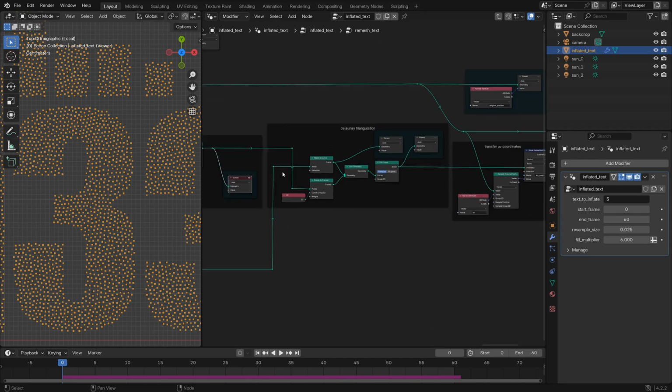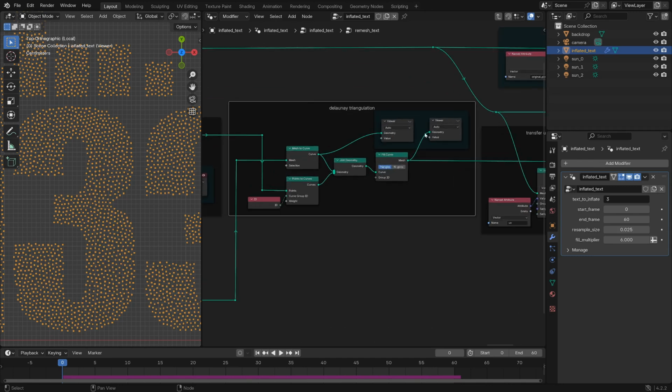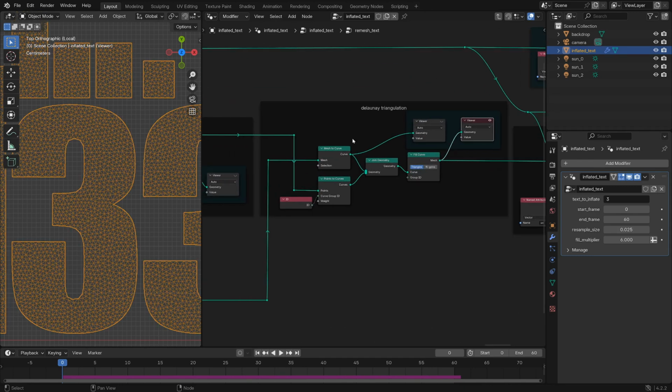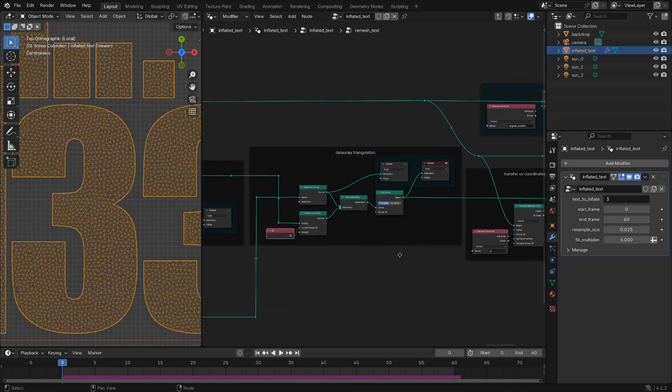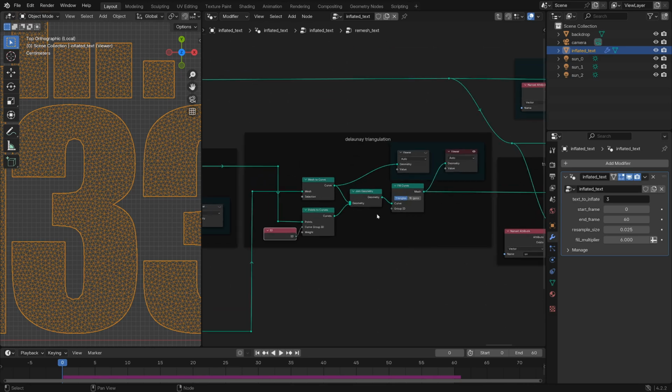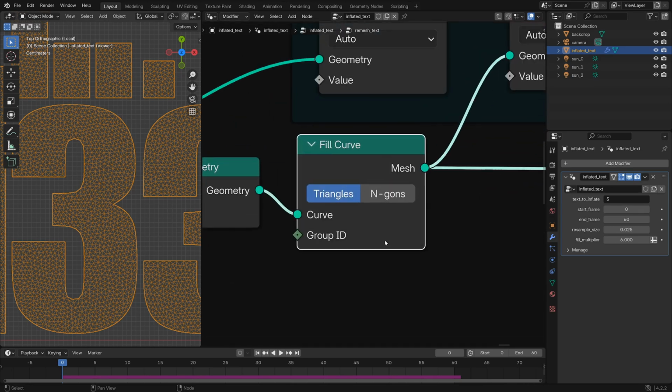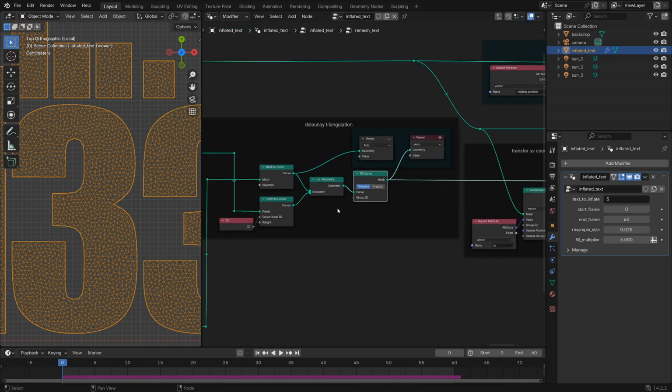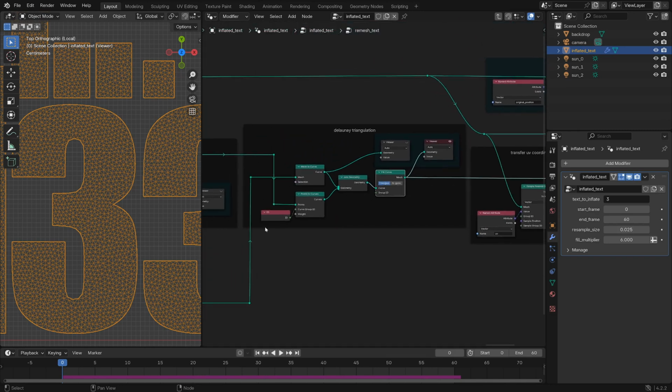Next, we perform constrained Delaunay triangulation. But wait a minute, this looks like a pretty simple setup. What about your last video, Sean, where you did Delaunay triangulation in a much more complicated and roundabout way? Well, little did I know that the fill curve node performs Delaunay triangulation under the hood, so if you don't want to know how the algorithm works and just want it to happen fast, this is the way to go.